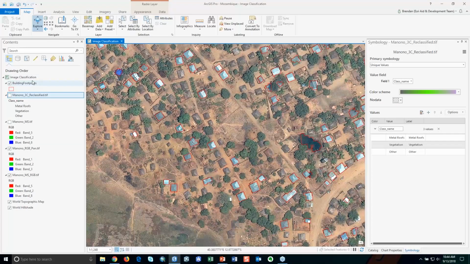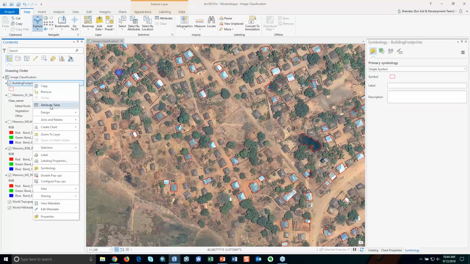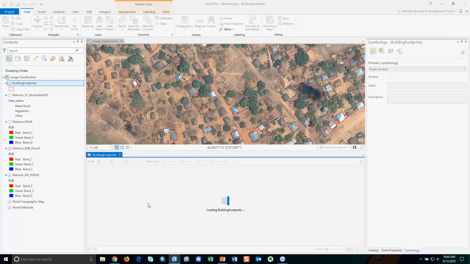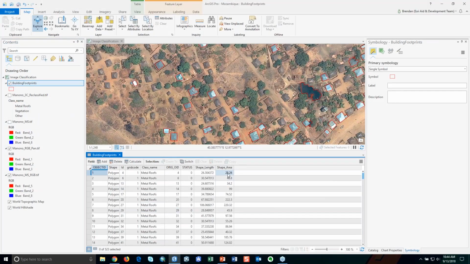And importantly, with these building footprints, we can actually look at the attribute table and get an idea of the total area for each of those footprints. Okay, so you can envision applying this to multiple areas. We get an idea of the size of the tin roofs that are there, and then applying that workflow to multiple images through time, we get a sense of change in the size of the building footprints.